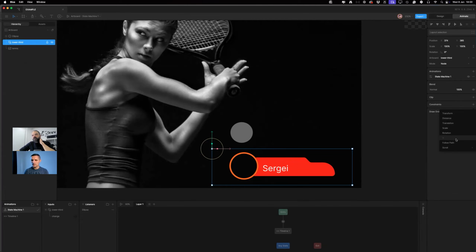Yes, exactly. The follow path. That's something that a lot of animators know from After Effects. And now you have scroll, which is for the layouts, so it's more UI oriented. So let's use, for example, the translation. Okay, and it's clear enough.